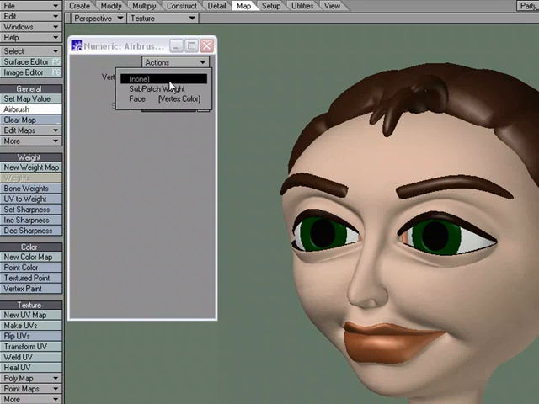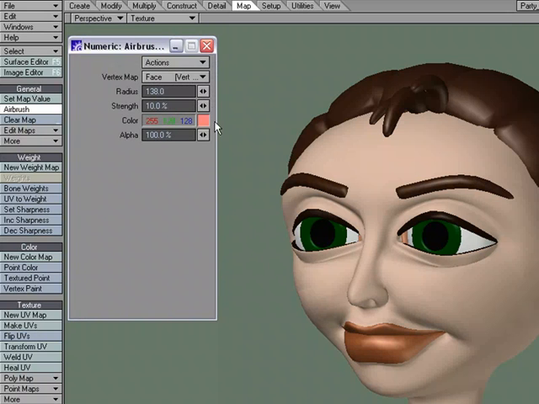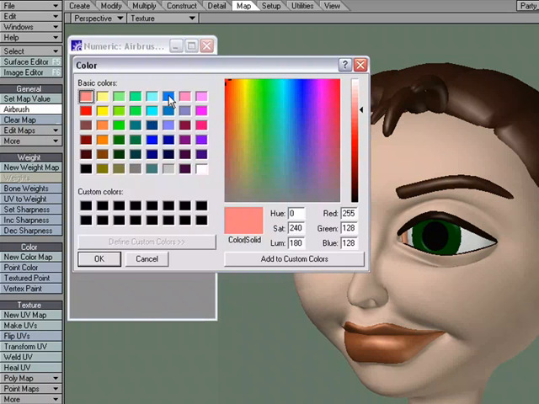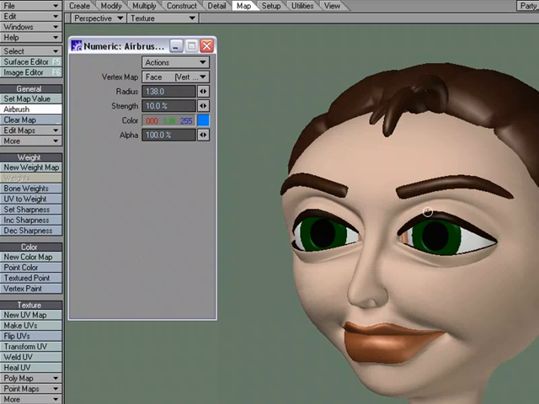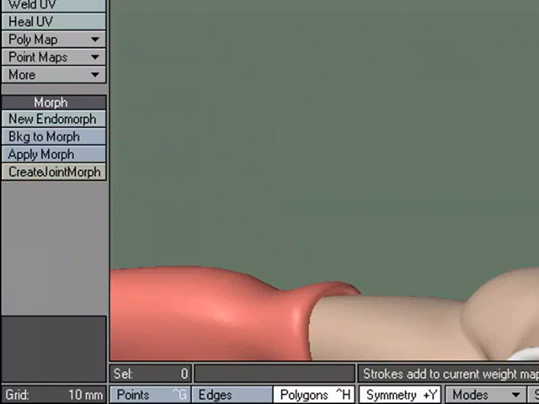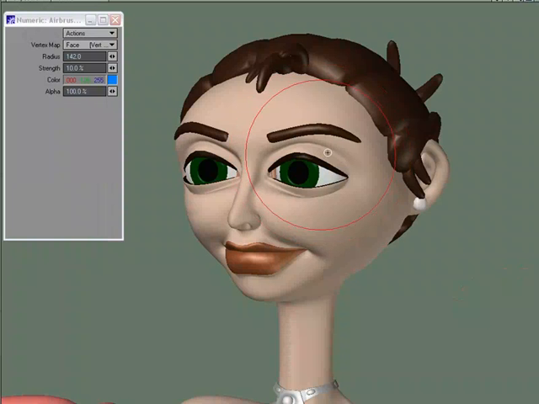For the vertex map, we'll choose face, and let's choose some eyeshadow color. We'll go with blue, similar to what we had on the other one. And I'm going to make sure that symmetry is turned on, so what I do to one side I do to the other. I don't have to do that, but it'll speed things up. So I'll right click and size my brush. That's working with the airbrush tool. I could also just come over here to the radius and adjust that there, but I'm just going to left click and drag, and I can give some eyeshadow.